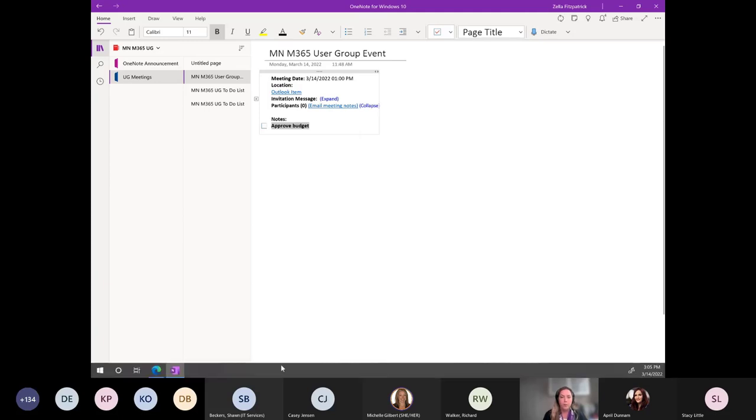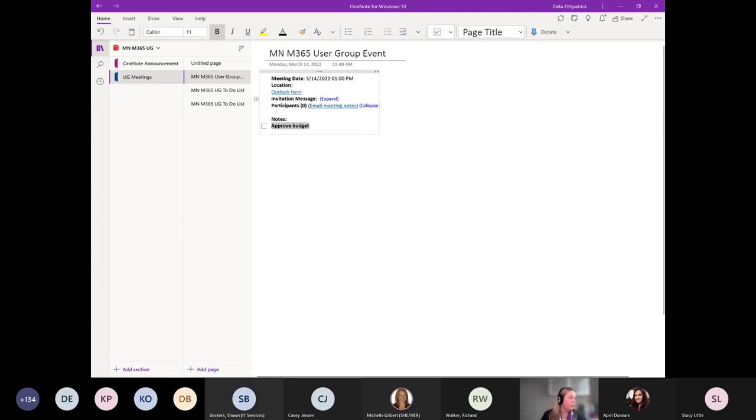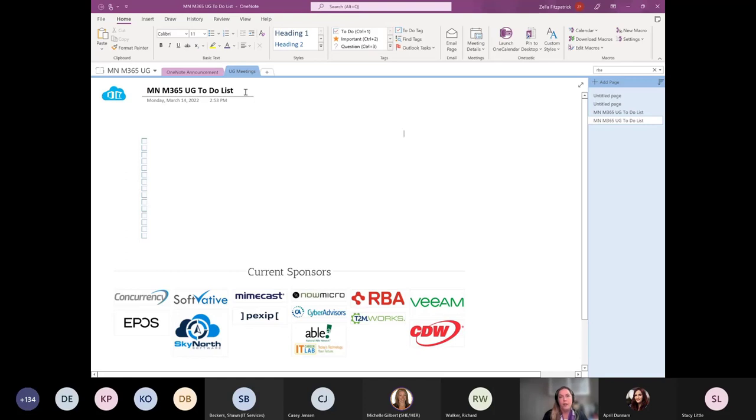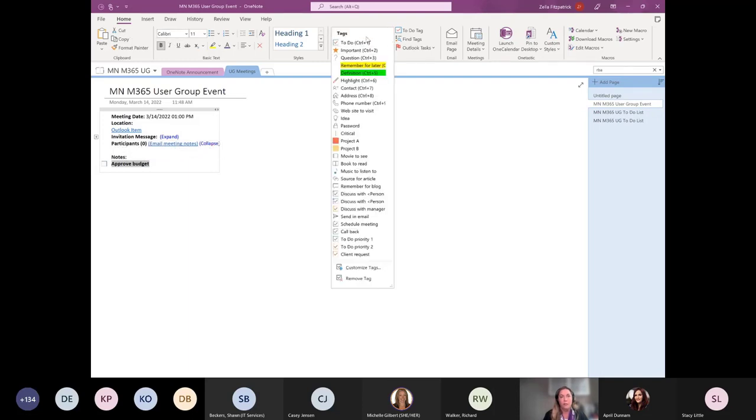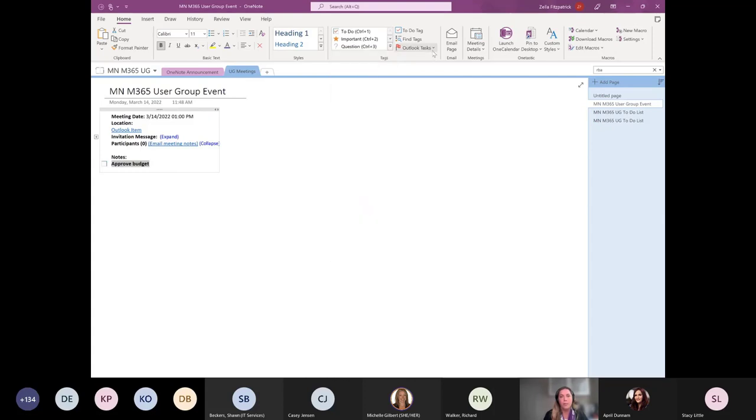But if I come on back over to the other version, so let me grab that app that's over here. And if I come on over to this and I select Approve Budget, in the OneNote app, so this is the one that used to be called OneNote 2016, if we come up here to the home ribbon, you'll notice over here next to our tags. So these are all of the tags, and you might have some custom tags you've created in here, but we don't want a tag, we want an Outlook task.